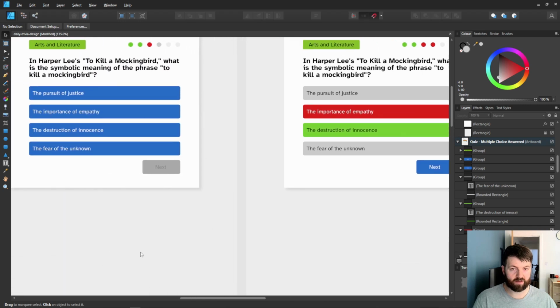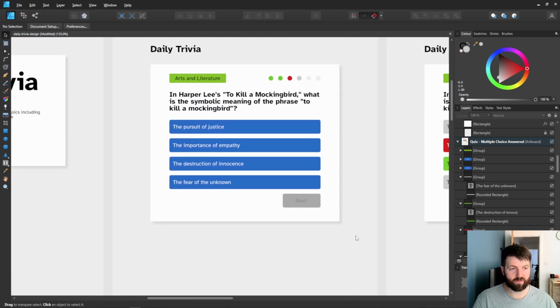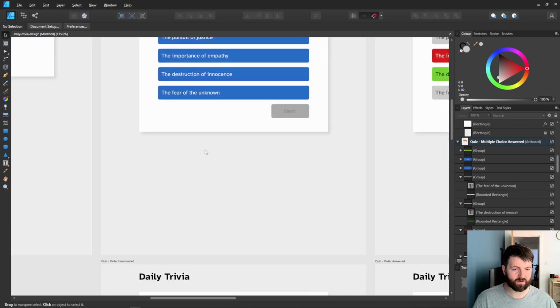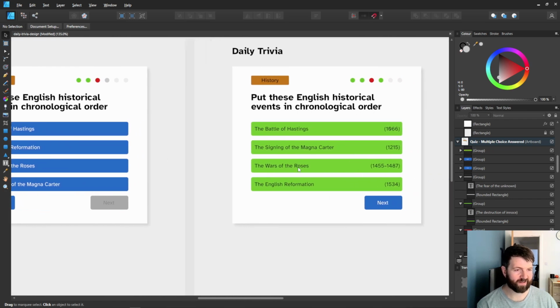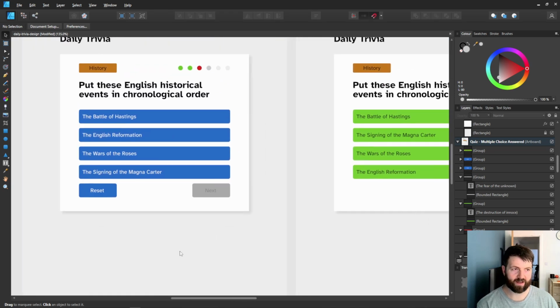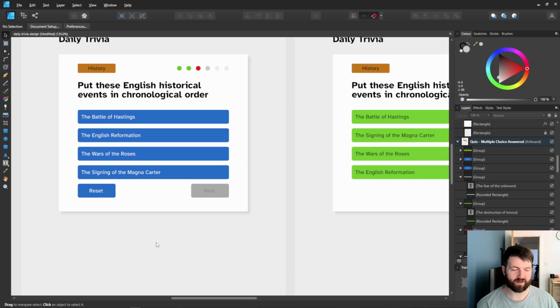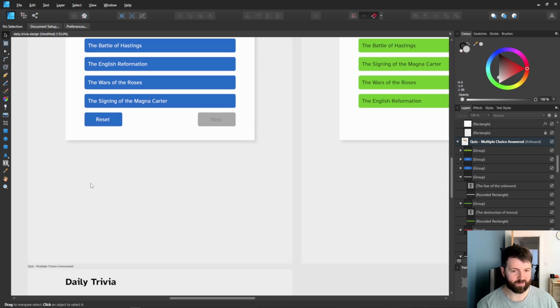My plan is to, as well as having these fairly simple multiple choice questions, have questions where you basically have to put things in order. So a question, for example, would be to put these historical events in order by selecting the Battle of Hastings first, and then possibly the Magna Carta, whichever way around these are. I can't remember off the top of my head. Magna Carta, Wars of the Roses, and then English Reformation, which is a slightly different question type to keep it interesting.